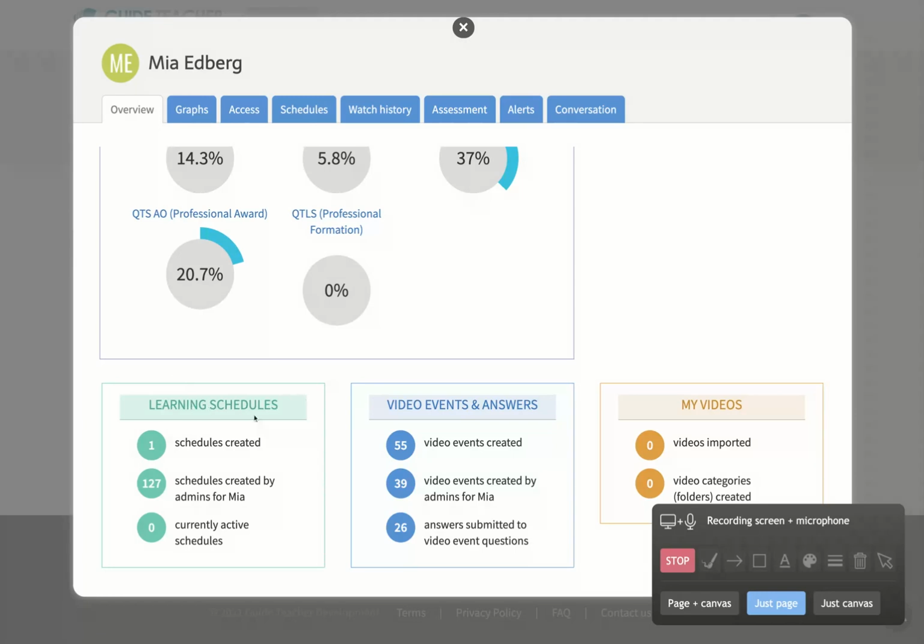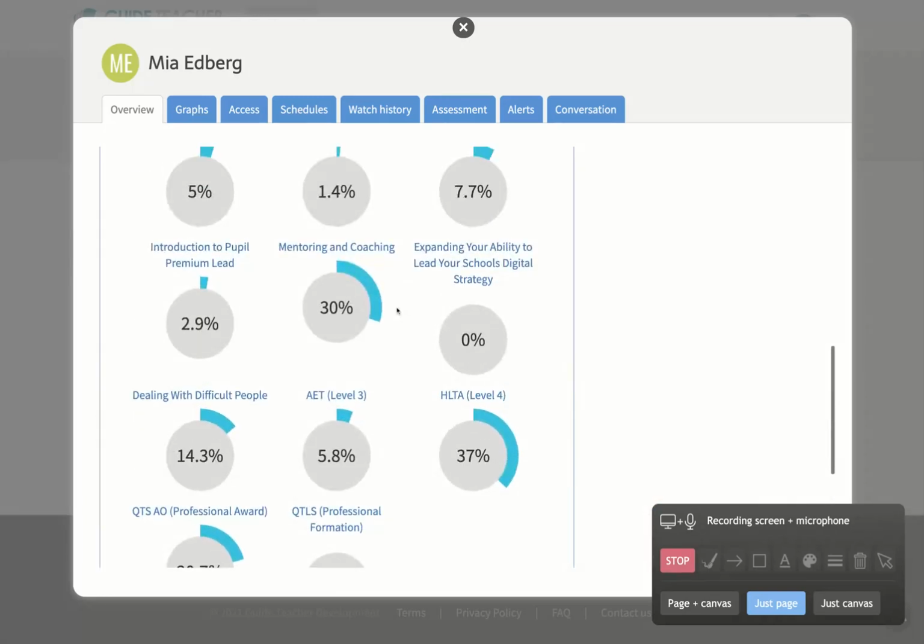For the learning schedules, I can see if she's created one for herself or how many have been created by the admins. This one has been created a lot simply because it's the one I use for demos. So she has 127 different schedules to work on. I can see exactly how many answers she's created, and where she's imported any videos or created any subcategories. In that instance, that might just show me what interest that person has.